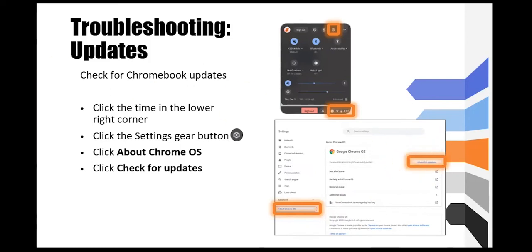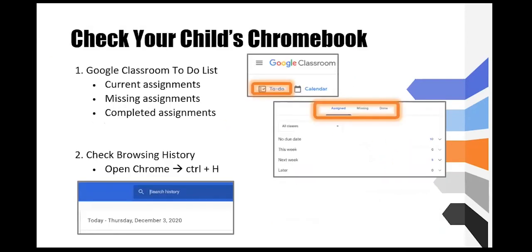All right. Now, parents, I really highly suggest checking a few things on your Chromebook. So as a parent, it's really nice. Actually, it's great for students too, to check your Google Classroom to-do list. This is one place where you can go to see all of your assignments for all of your classes in one place. The to-do list is accessed on the top left corner of Google Classroom, and there are 3 categories.